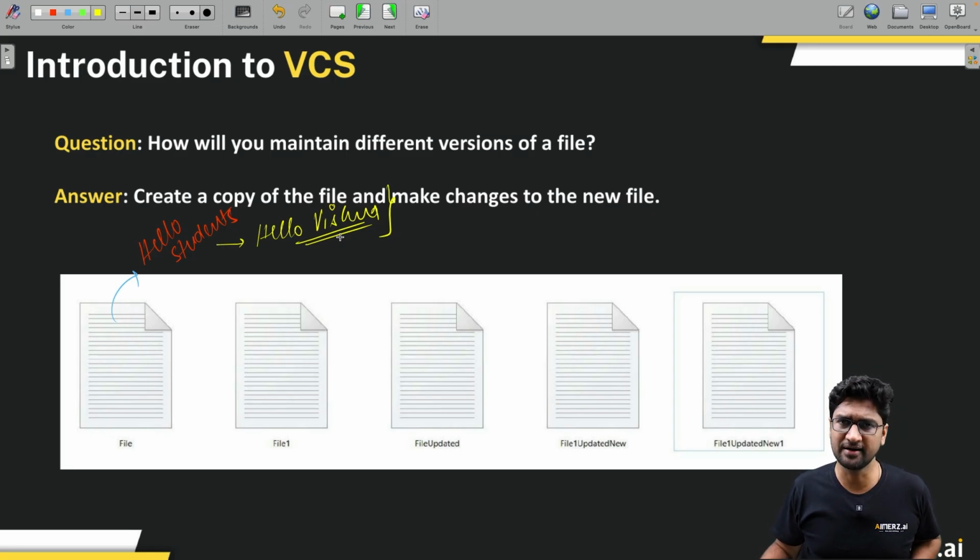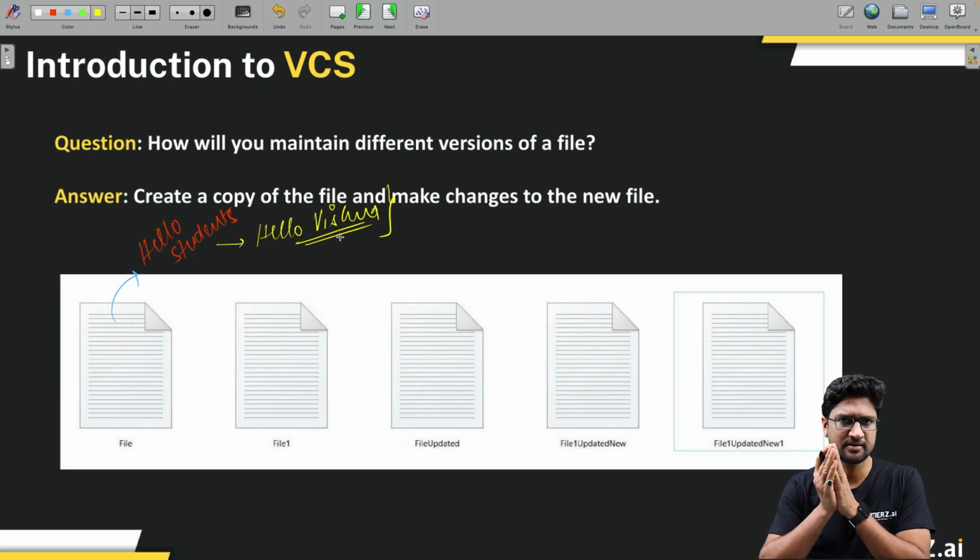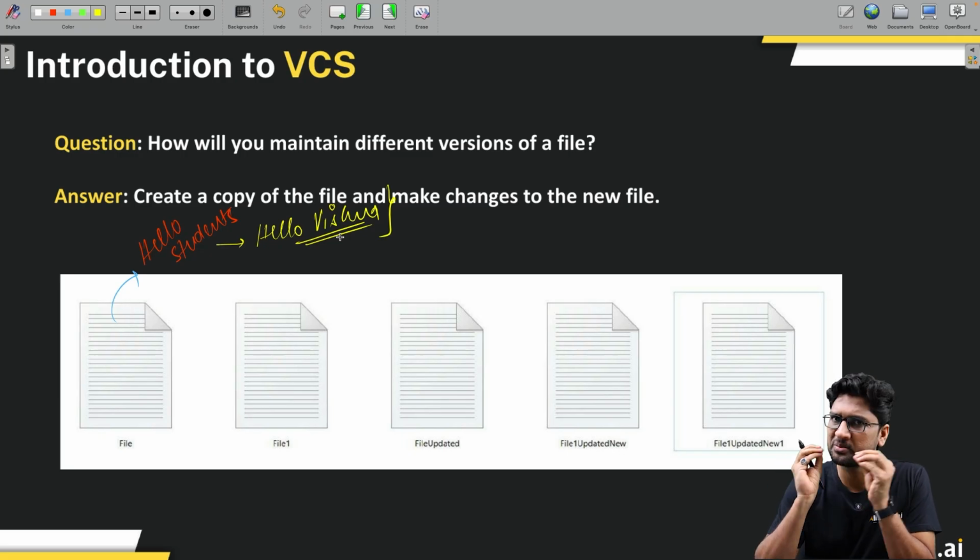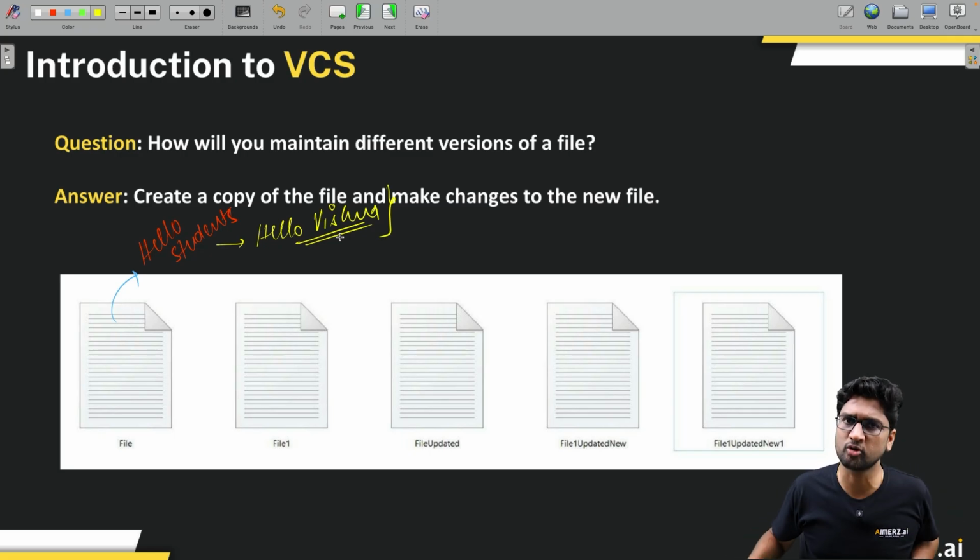Now if I do that, I'll lose the old change. Correct? So let's say my requirement is that for every change I make in the file, I want to maintain that change. I want to maintain a copy of that change. How can I do it?